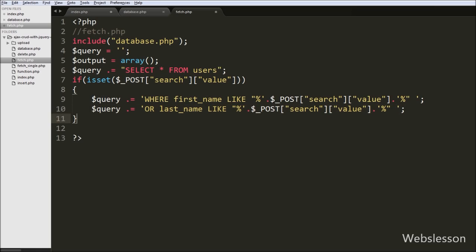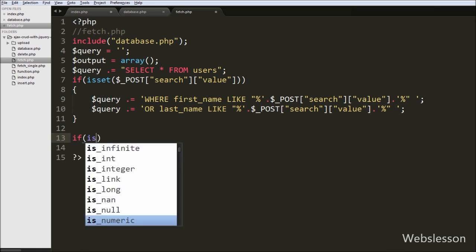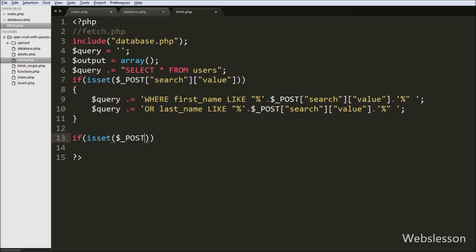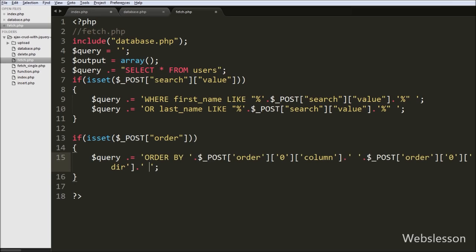After this we again write an if statement, and in the condition we write the isset function with the $_POST order variable. If we click on any table column order, then this condition will be true and it will execute this if block of code. Under this block we write the $query variable, and append a query like order by $_POST order 0 column variable with $_POST order 0 dir variable. So when we click on the table column order arrow, then this block of code will execute.